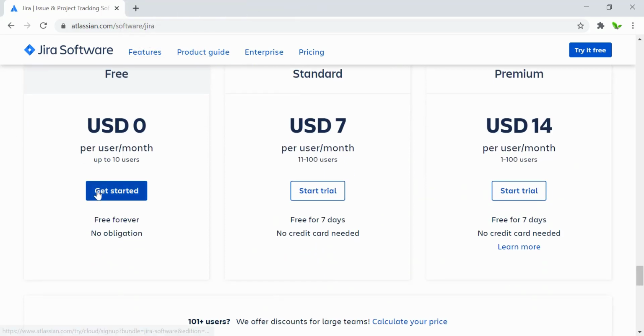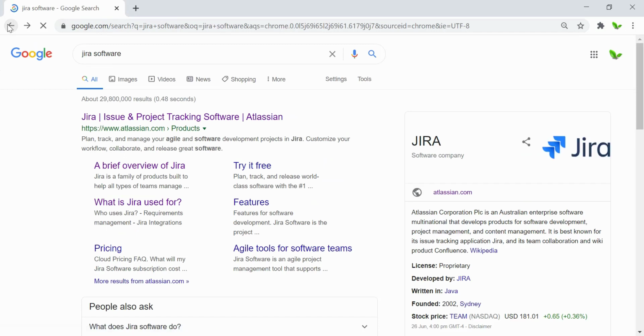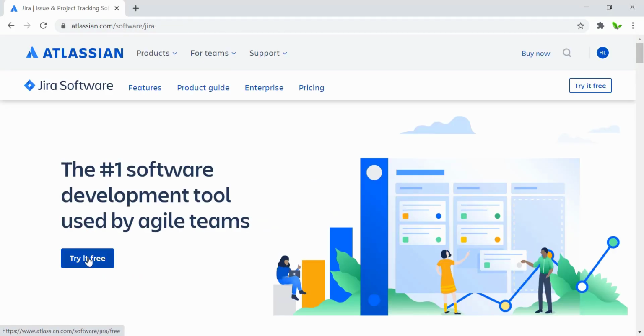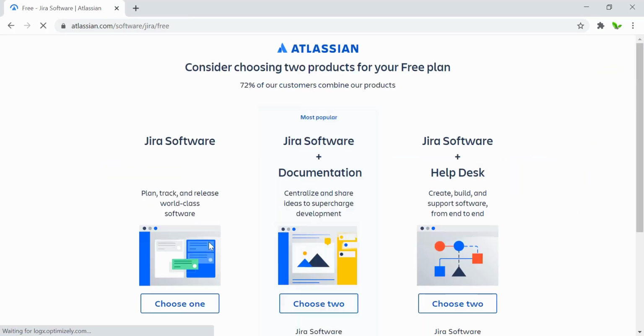Okay, so here we're going to click on this button. Again, you can just search for the word Jira Software. Let me go back. Okay, so here it is. Just search for Jira Software and the first link. This is the one. You can click on this button as well, and it will be the same as the one at the bottom of the page on the previous page.